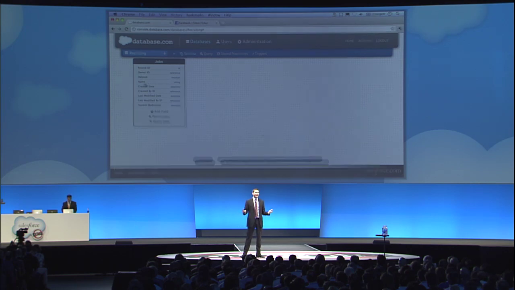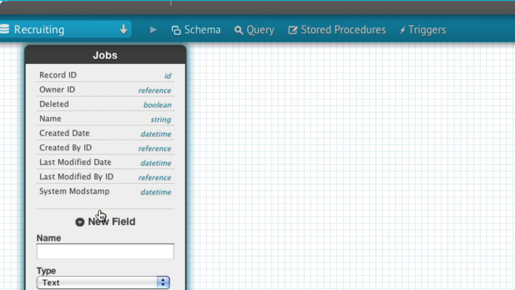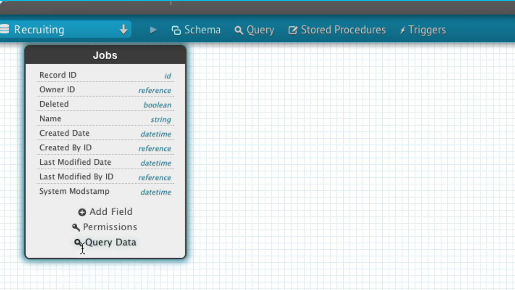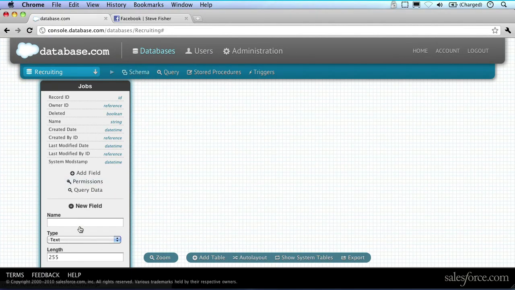But if we wanted to add another field, it's pretty simple to do that. Let's add a field for location. And what you'll see here is you just give it a name, you give it a data type, and you can save it off, and that's what it's all about. Tables, fields, relationships in database.com.